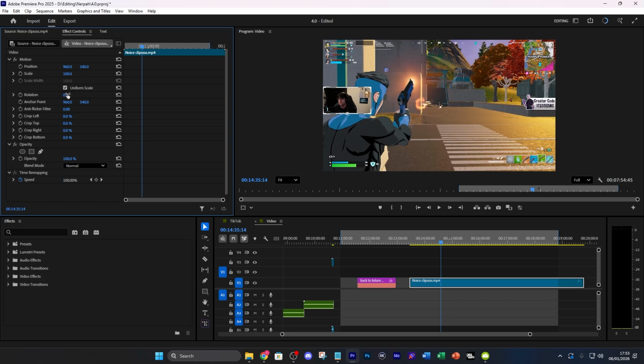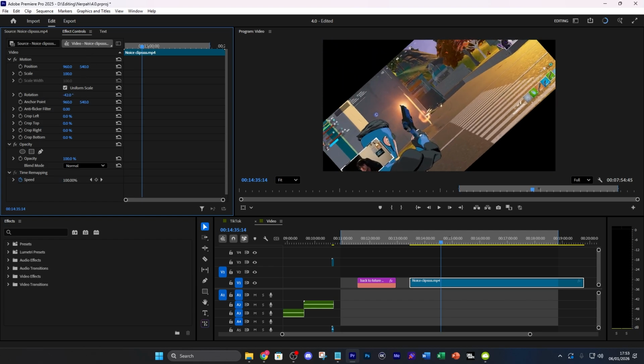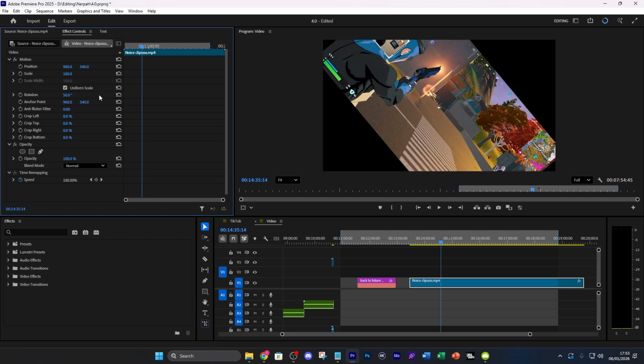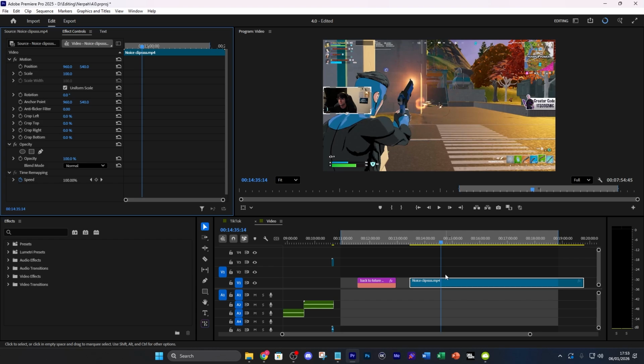And then you're going to see rotation. So you can literally just move it left and right. You can type in an individual figure if you want to. So for example, if I want to do 50, I could go ahead and do that if I want to.